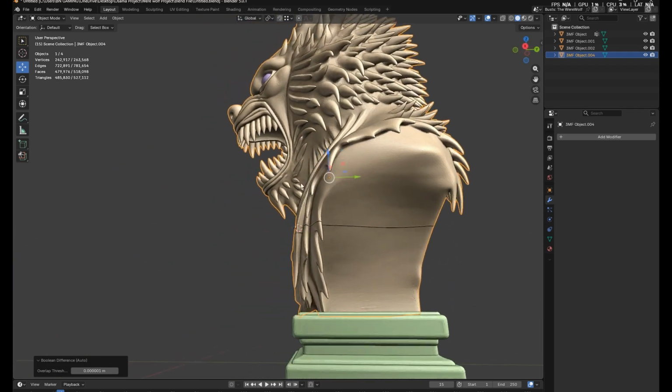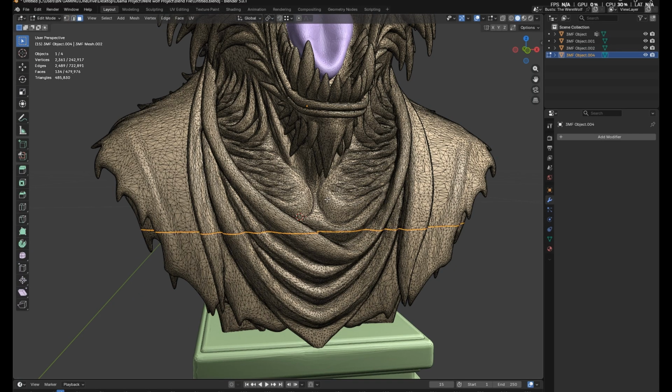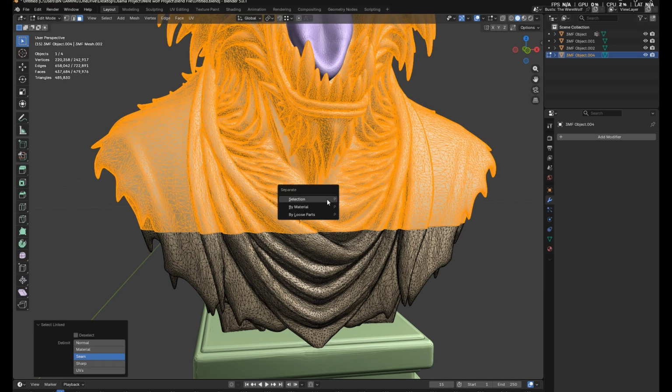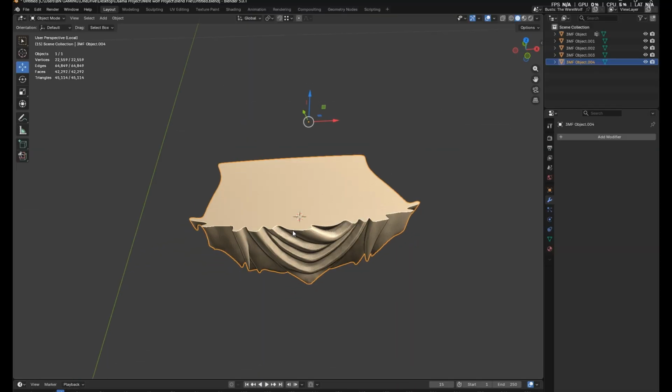This will cut it. If it doesn't cut, go to Preferences and enable the Bool tool add-on. Now go into edit mode and press L to select the cut part of the model that we just created and press P to separate it.